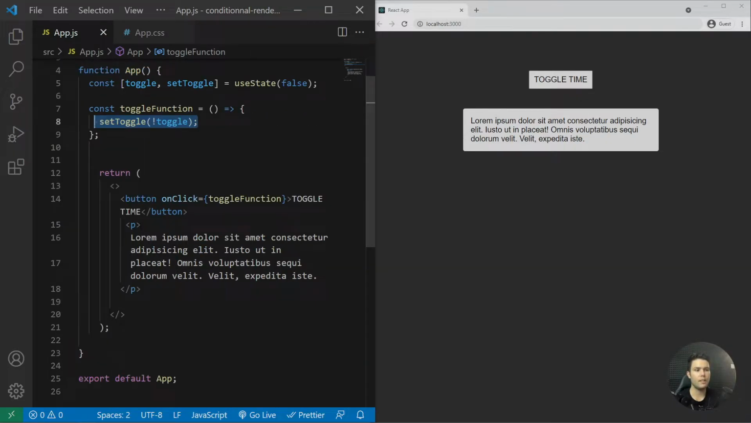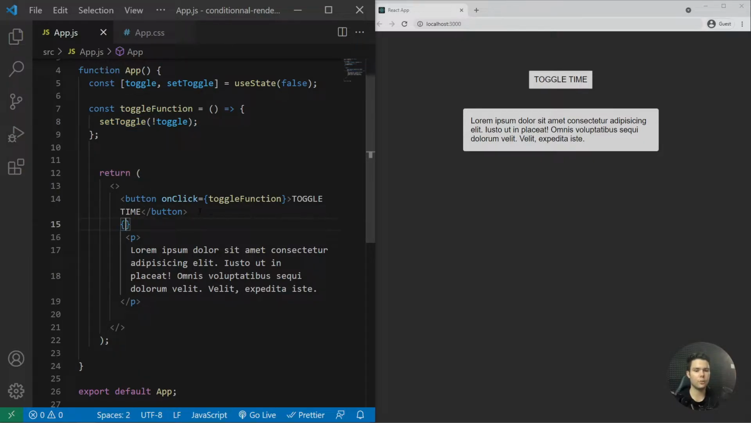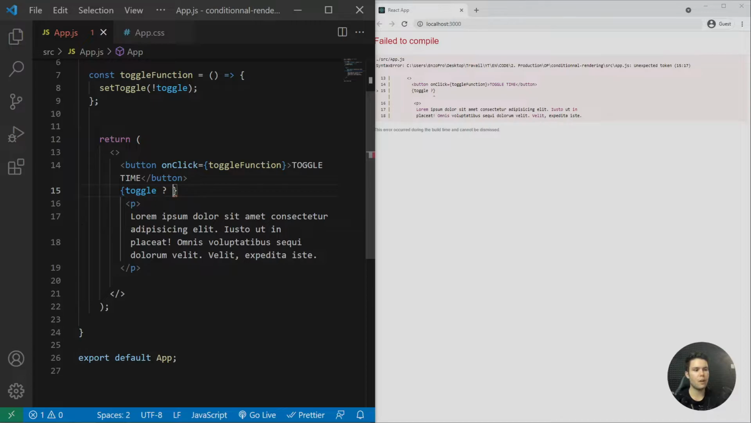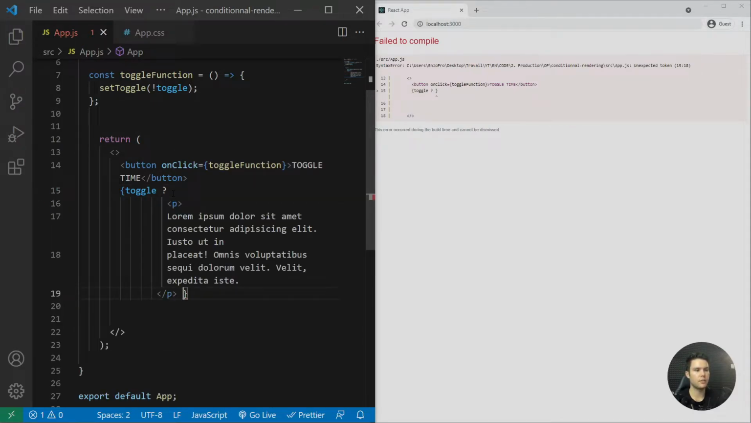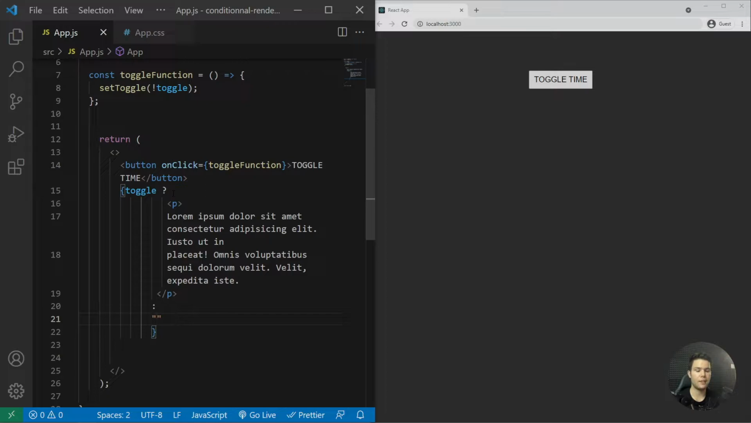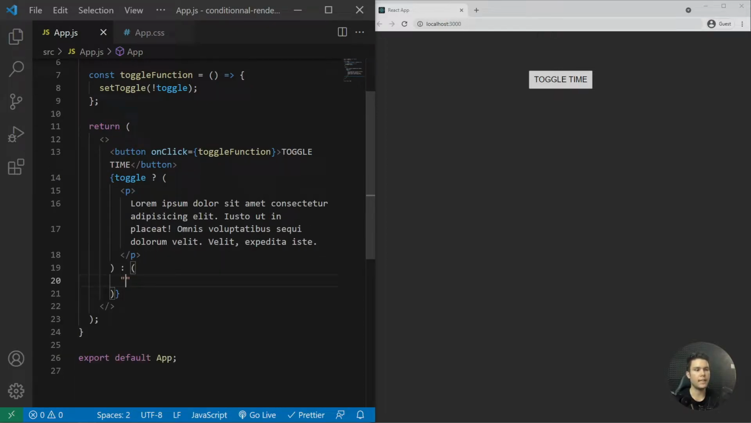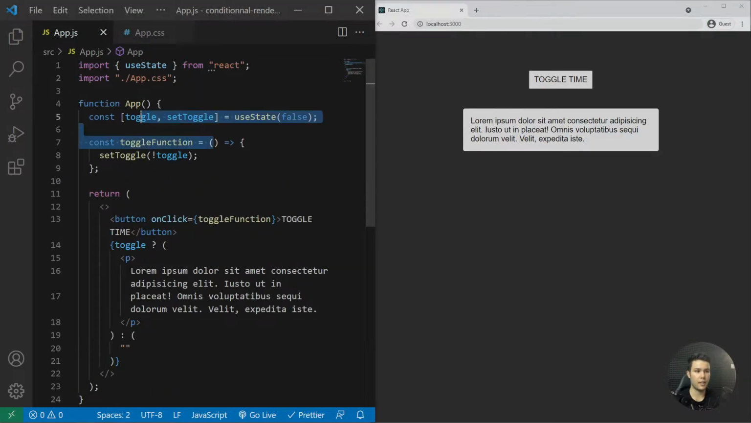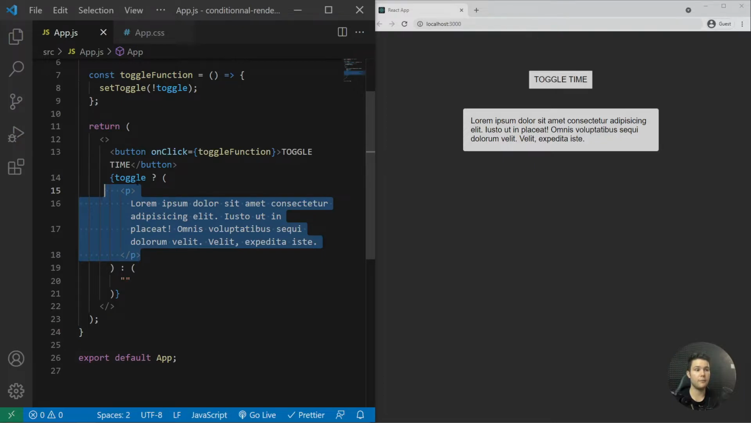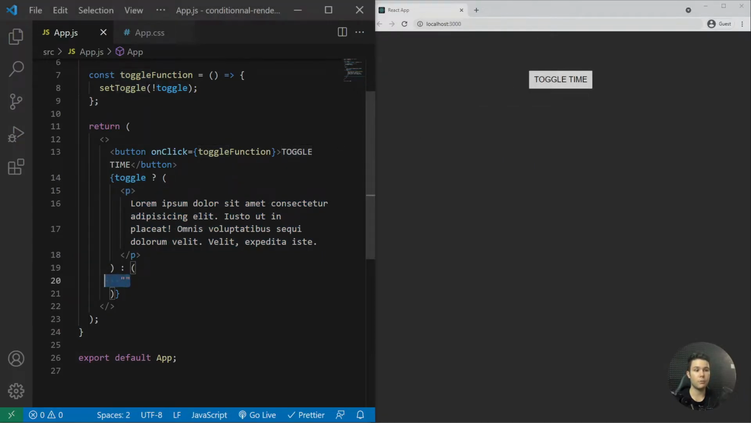So the first way is to use not the short circuit operator, but the ternary operator. I will ask a question: toggle is true? If it's true, I will show my content. If it's not, I will put a colon, the two dots, and I will show nothing. Now I can just press Shift-Alt-F, and with Prettier, it will make it a little bit better. Great. So right now, if I click on it, I will toggle the state, and I will show my text if toggle is true, and if it's false, I will just show nothing. It's great, and it's very used.